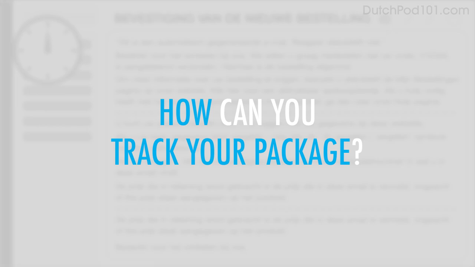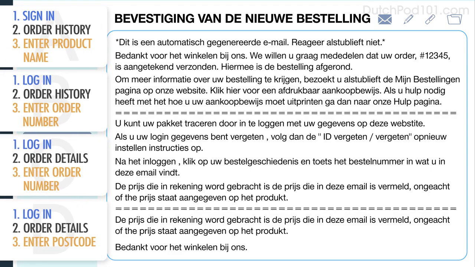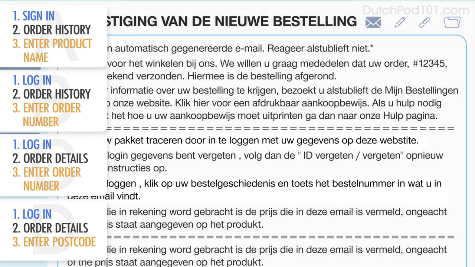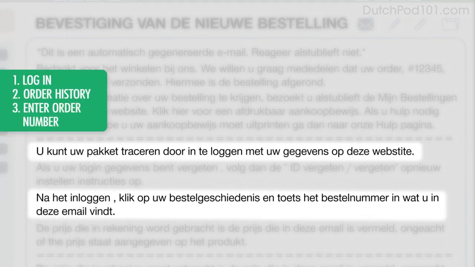How can you track your package? The email says that you can track your package on this website by logging into your account. And after logging in, click on your order history and enter the order number found in this email.